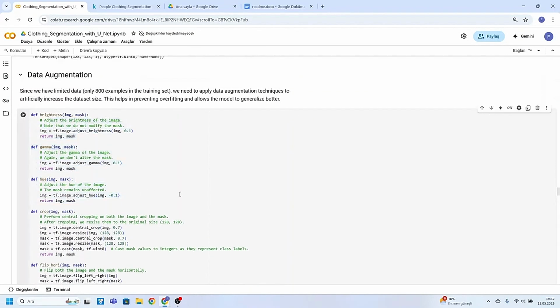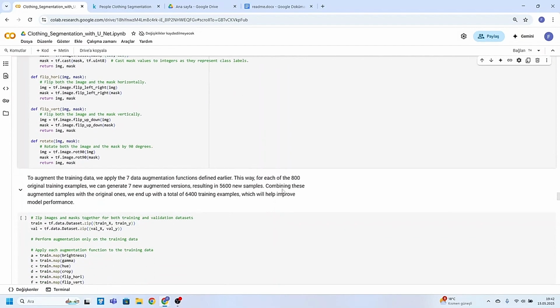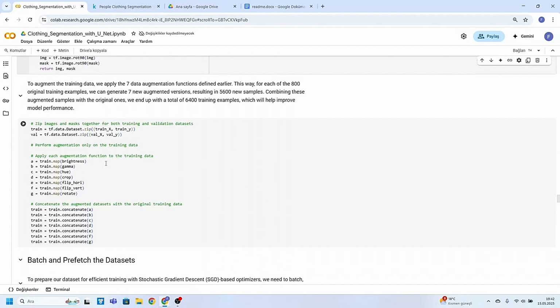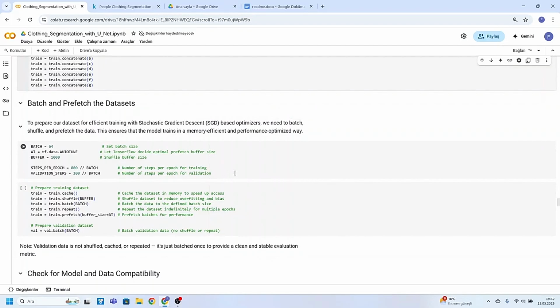And this is data augmentation. These functions apply various data augmentation techniques such as brightness, hue, crop, flip, and rotation. And we combine them. We apply all augmentation methods and concatenate them to increase the training dataset size. We batch the dataset, shuffle, cache, and prefetch for faster and smoother training performance.